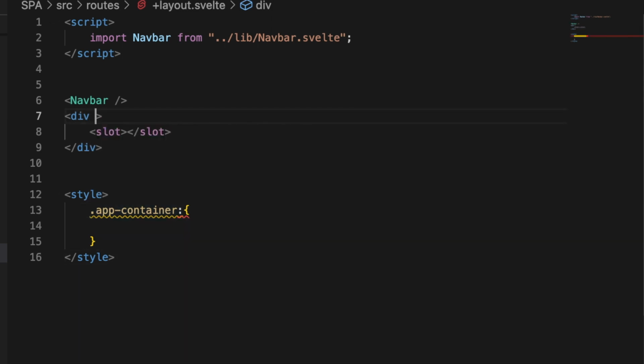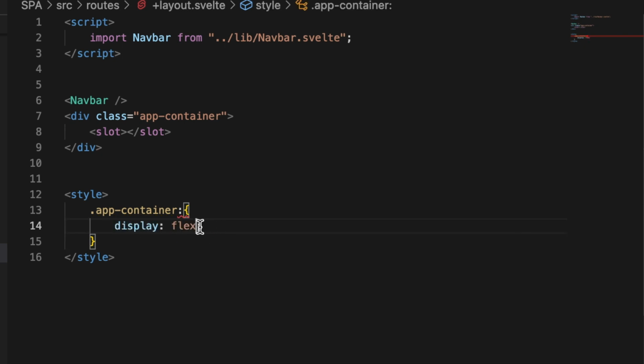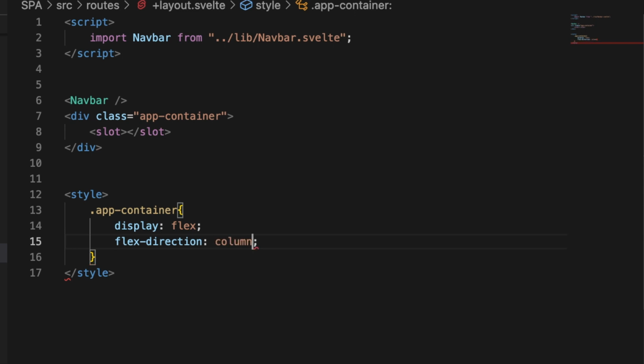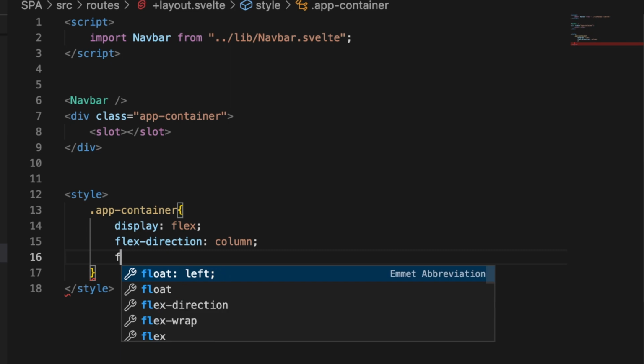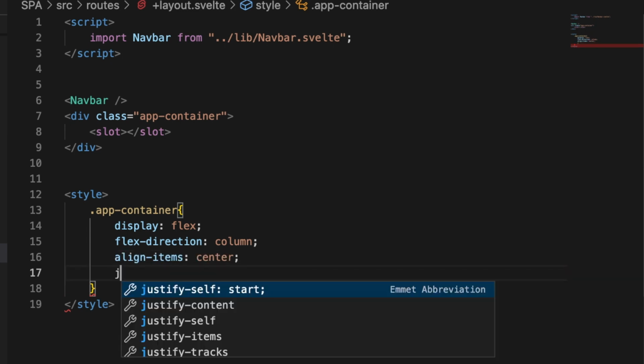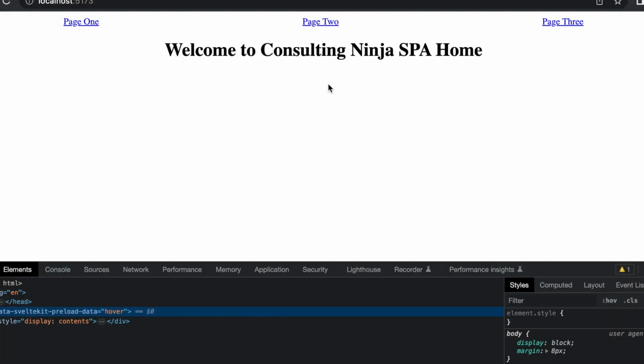And on our div, let's make a class of the same, app-container. And all we're going to do here is say display flex, direction column, and align items center and justify content center. We want everything centered. Make this look a little bit better.